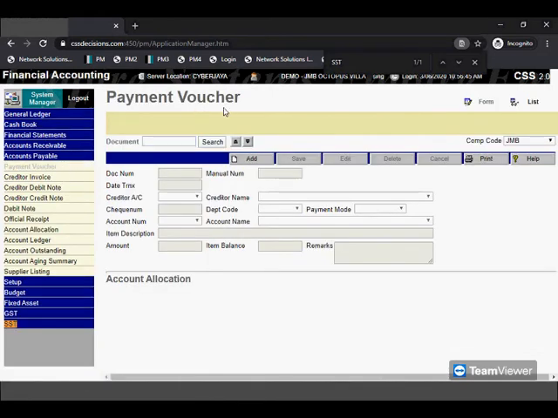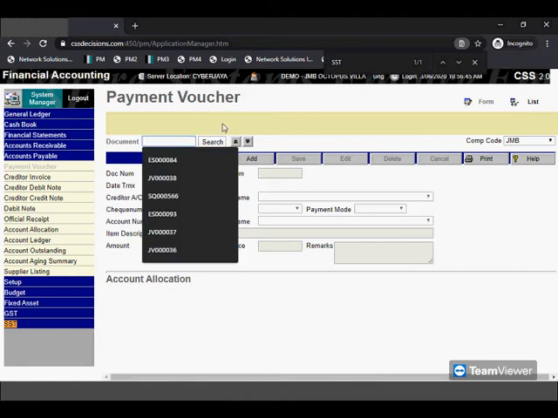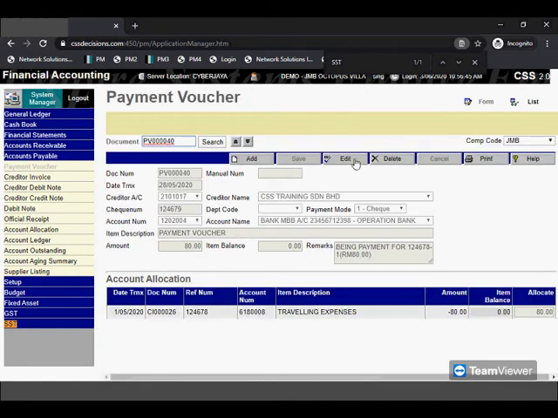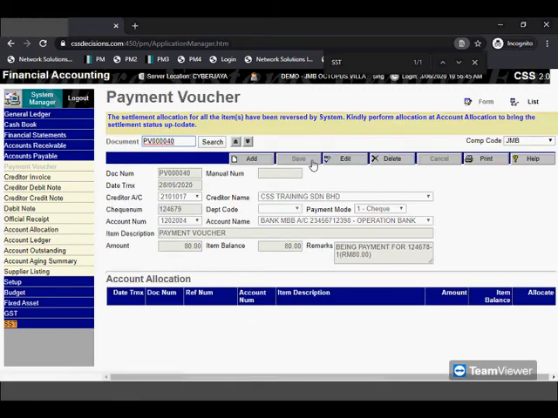Go back to the payment voucher there. Open the document number. So let's say this is the one. I edit and save. Okay. Make sure the system has reversed the allocation. Yeah, make sure you edit and save. Let the system auto reverse it.